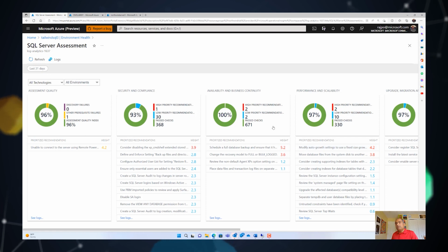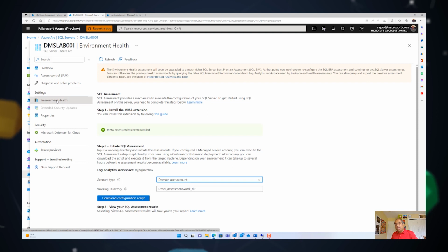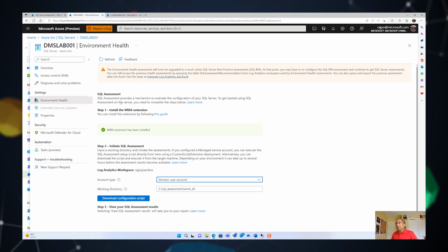The way you configure this SQL assessment is that you go to your Arc-enabled SQL Server resource and click on environment health, where it provides simple steps that you can follow to configure. At first, you need to install the Microsoft Monitoring Agent, which is installed as an extension on your SQL Server. It is responsible for collecting all the data required for the assessment to give you recommendations, and then uploads that information into the Log Analytics workspace. If it is already installed, it will auto-detect and tell you that MMA is installed and you can go to the next step.